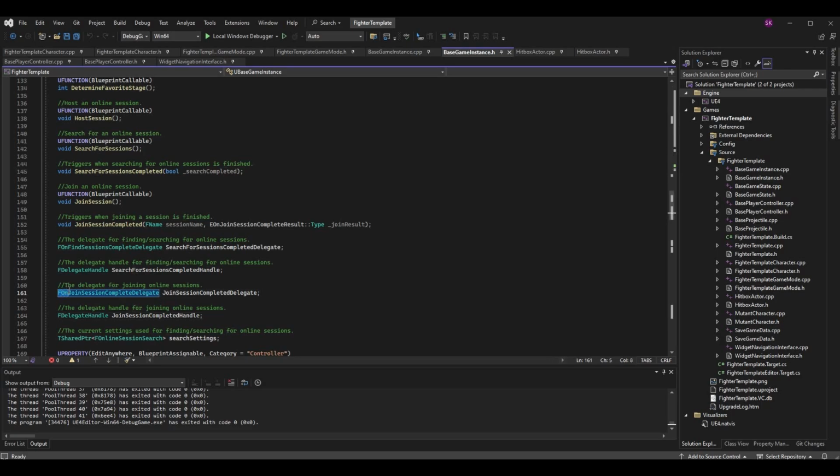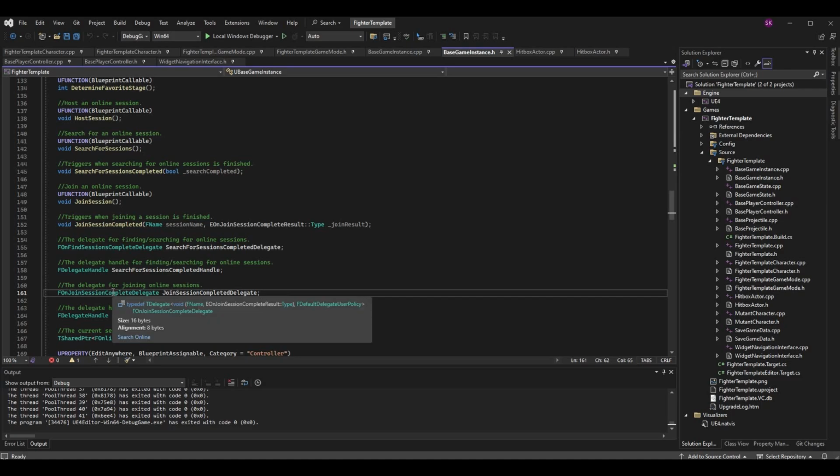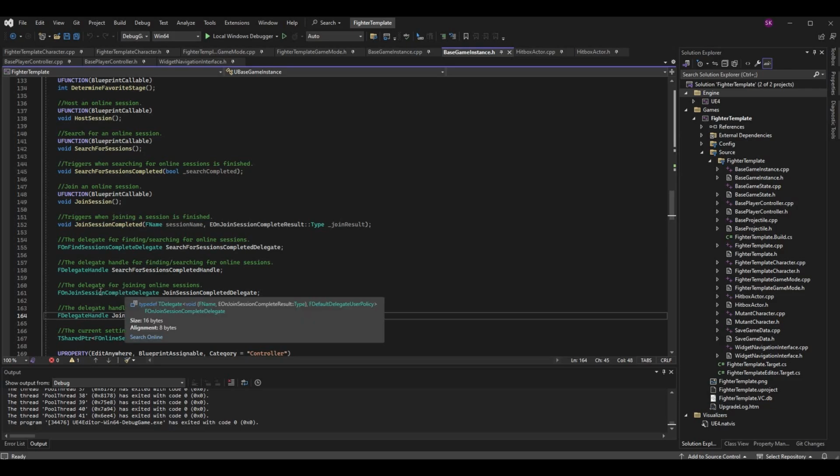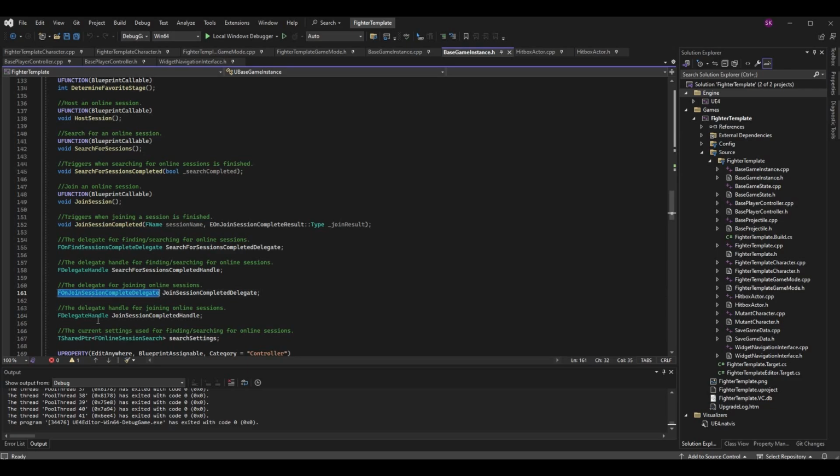So the first one is FOnJoinSessionCompleteDelegate, and it is a variable type that already exists within Unreal. We don't have to add it or do anything like that. We just have to put in this type as the variable, and you can call it whatever you want. I called it join session completed delegate. Then we need the handle for that delegate, and that is the FDelegateHandle. All the delegate handles are going to be the same type because the delegate handles can handle any delegate, but these delegates themselves are specific types because they have certain information, certain things you can do on them. So these have to be certain types, but the handles are always going to be FDelegateHandle. And I've called this one the join session completed handle.